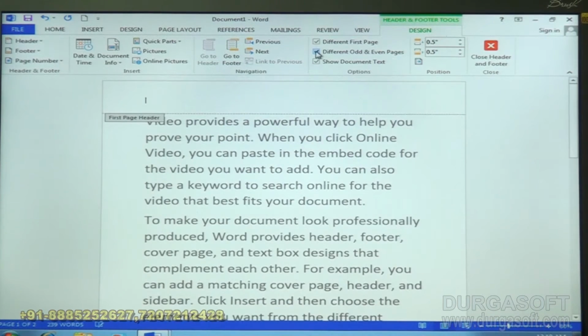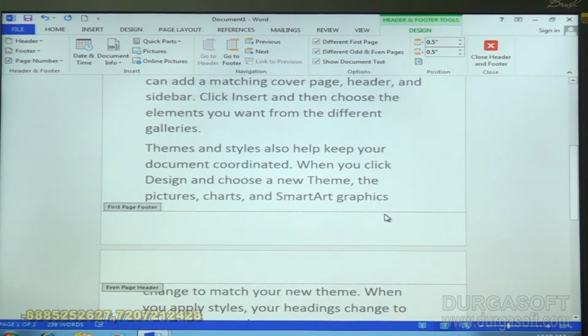Different Odd and Even Pages is nothing but it will start from the odd pages like 3rd, 5th, 7th, 9th. It will start from here. It will not accept the even pages.